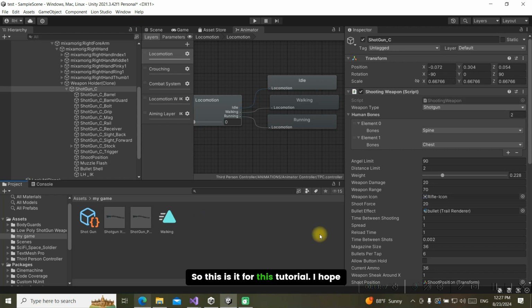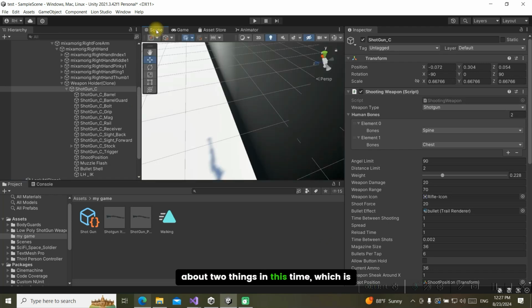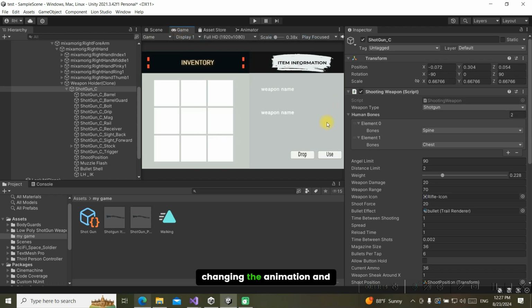So this is it for this tutorial. I hope that you guys like it. We have talked about two things at the same time, which is changing the animation and changing the weapon model.